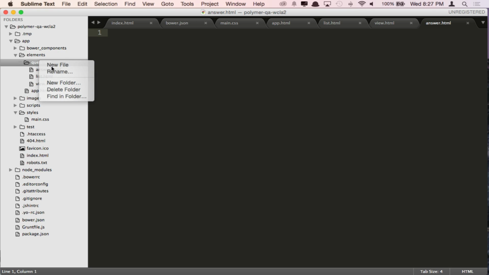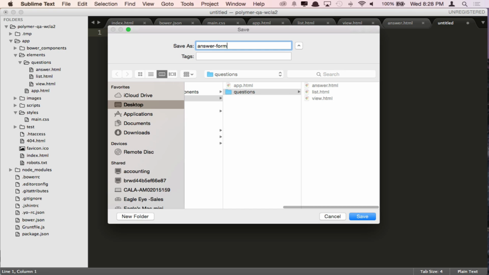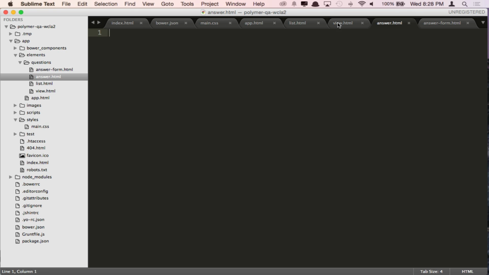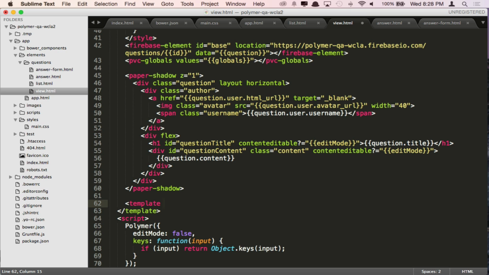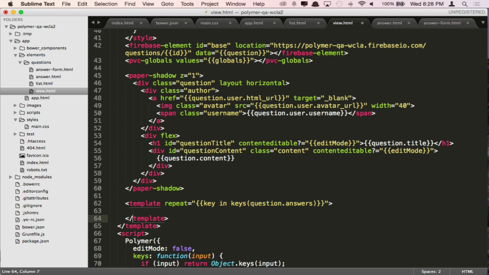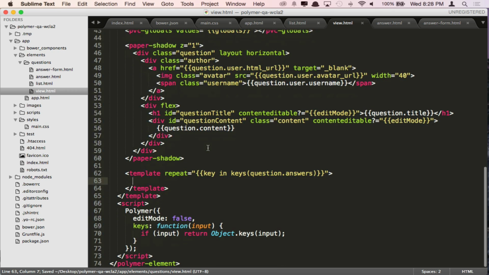And then answer-form.html. So I'm going to start off with answer, and I think I'm going to write a template repeater right here. And you might be wondering why I'm using a keys function. That's because right now the template repeater can only traverse an array, and question.answers is a collection. It's an object. And so I need to get the keys with a custom function.